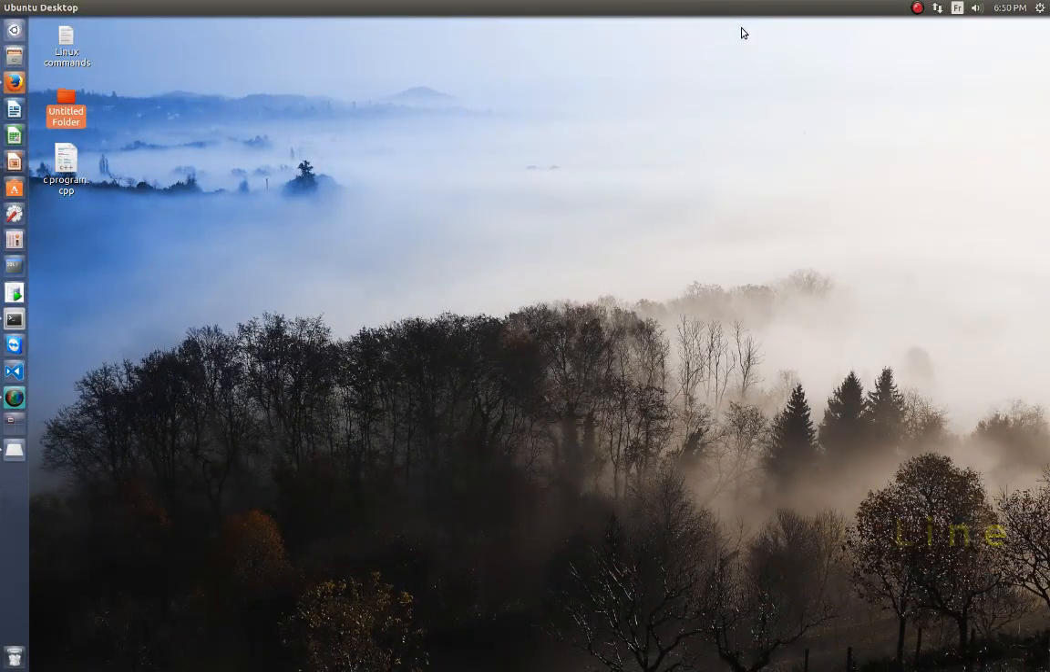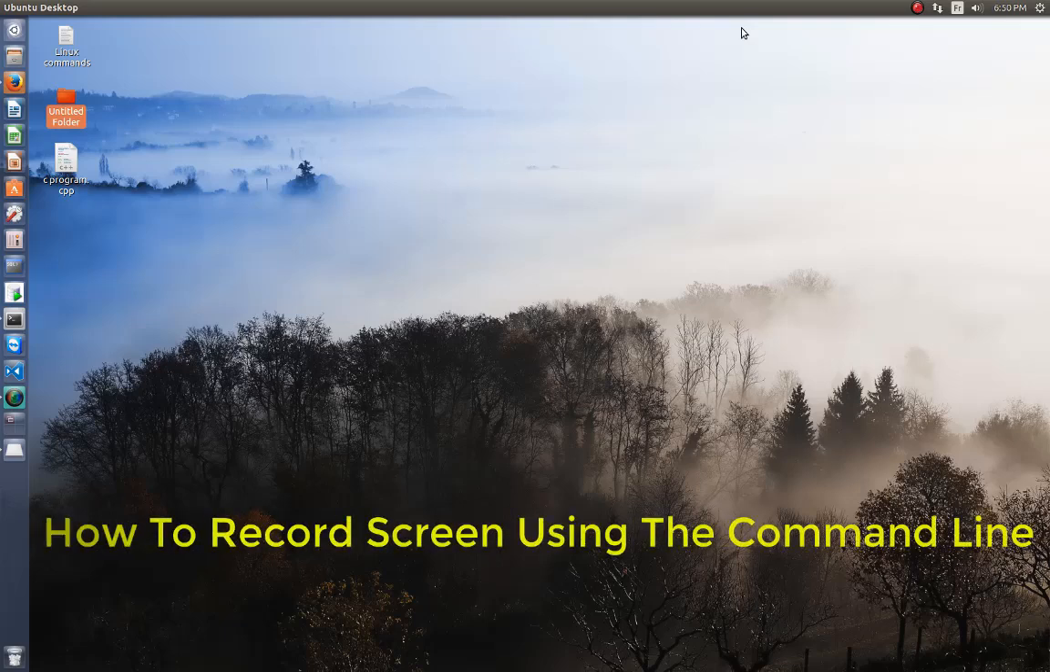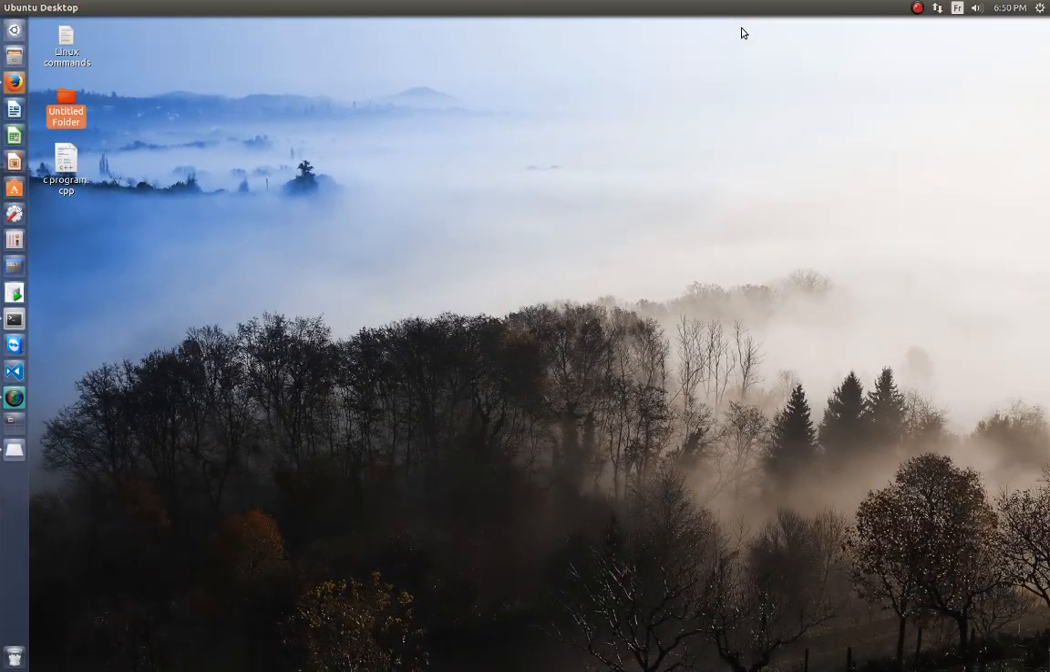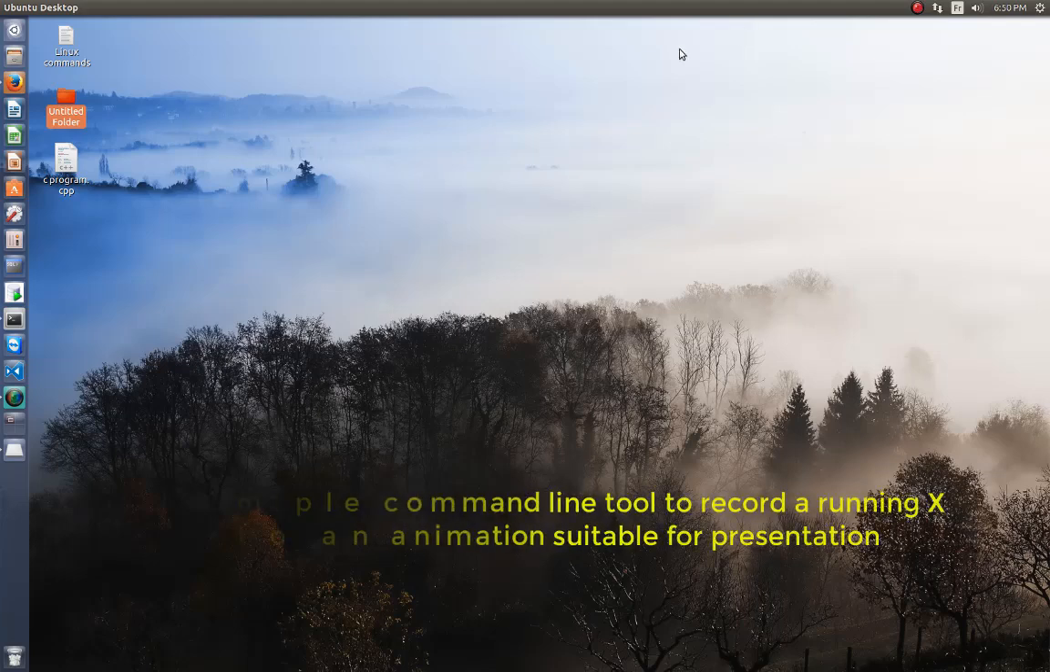So today I'm going to show you how you can record a specific area of your screen using a command line utility. So are you ready? Let's get started. The first thing, in order to record your whole screen or just a specific area of your screen, you can use a command line utility called Byzanz.